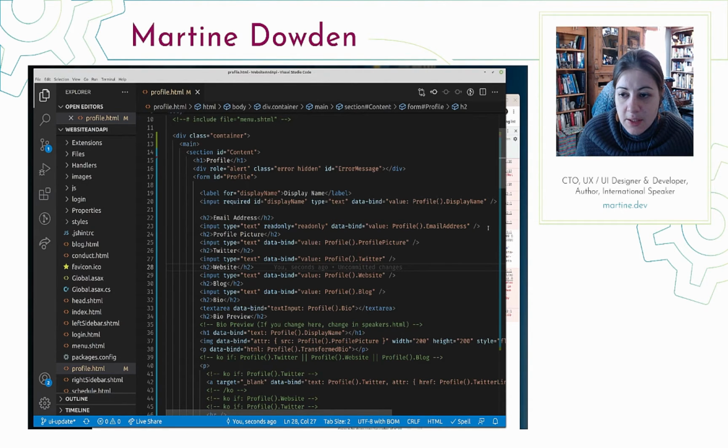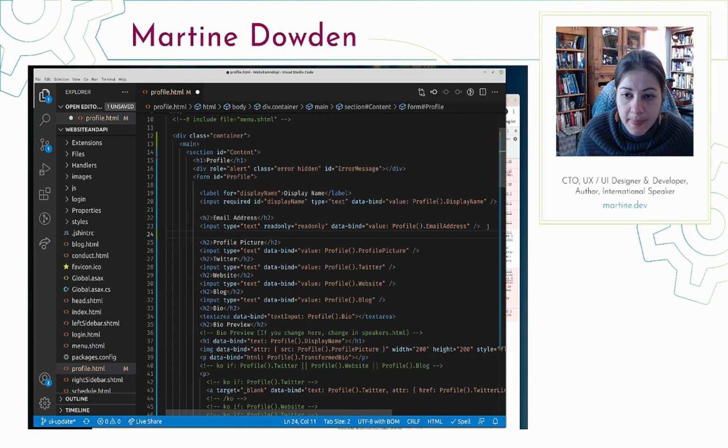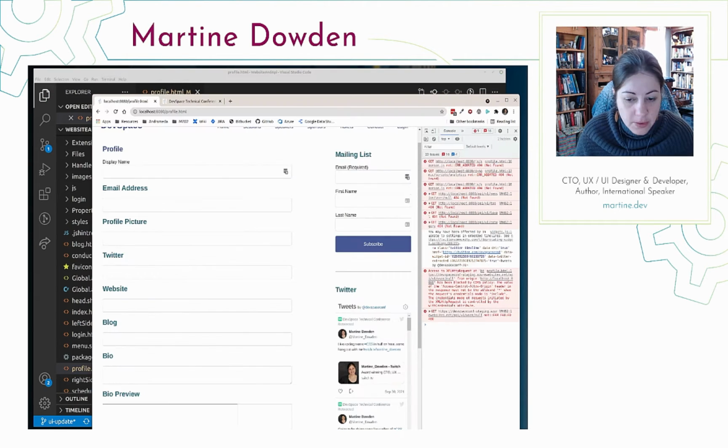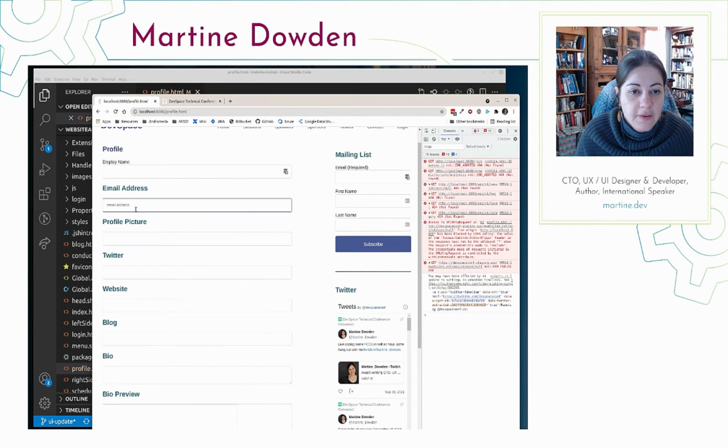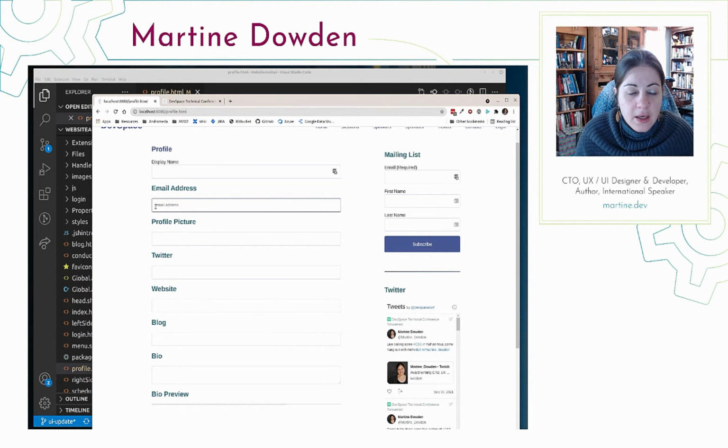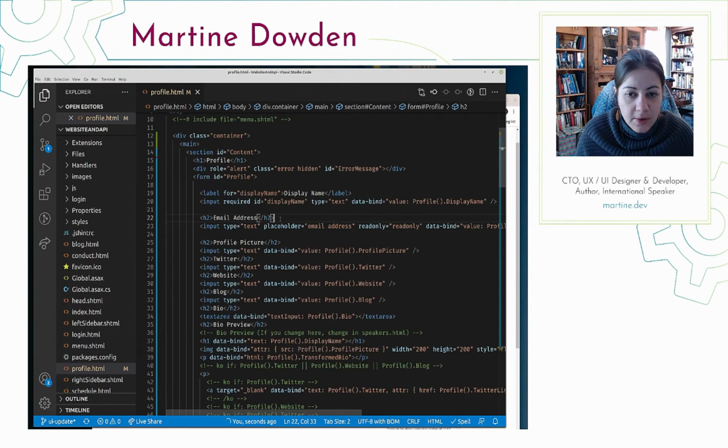and I'll do this on this email address one here really quick, and then we'll talk about why this is bad. I could do something like a placeholder equals email address. And now what you will see is that it will show up here, and it kind of acts as if you had a label. The problem is there's two really big problems with that. Let me hide what's our header that is serving as our label at the moment.